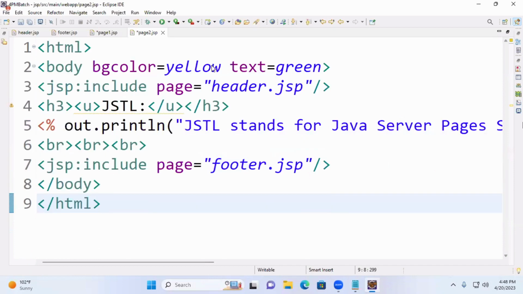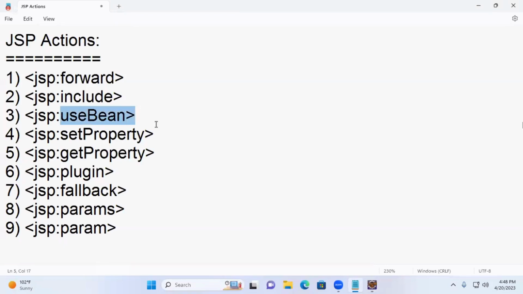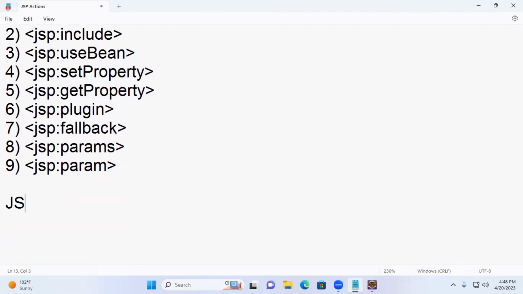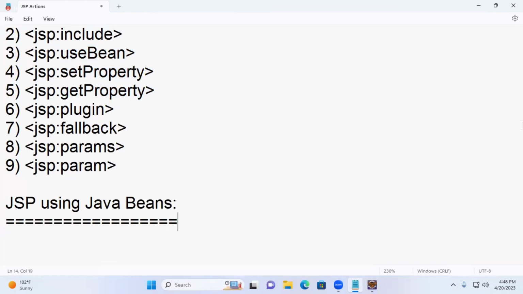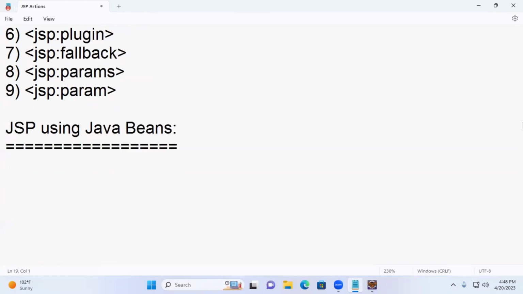Now, 9 actions are there. First one, forward completed. Second one, include completed. Now, useBean, setProperty, getProperty. These 3, same concept. These 4, one concept. Next heading, JSP using Java beans.